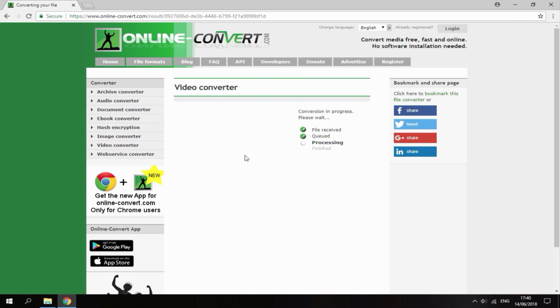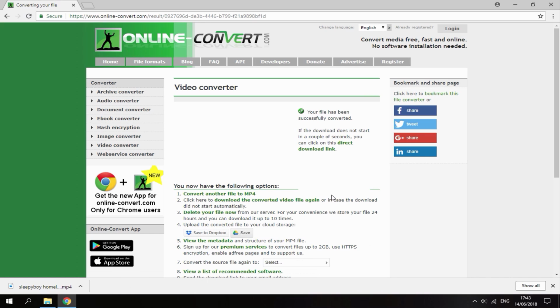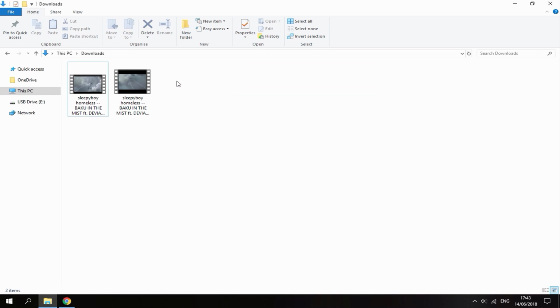Then it's just going to start processing, converting the MP4 file into the file for the PSP. Right, so once your file has finished converting, it will just automatically download, so probably give it about 2 to 5 minutes, depending on how complex your video is. Once it's finished downloading, head over to your downloads folder, and you will find that you now have two videos.